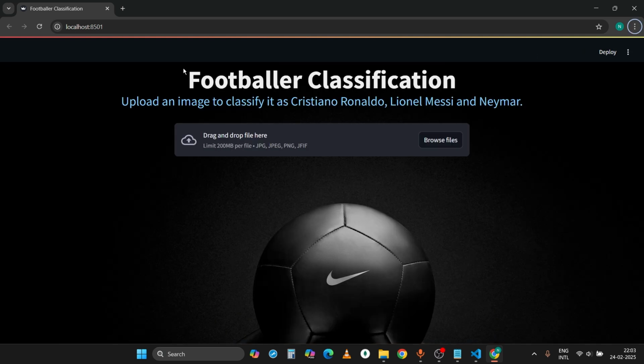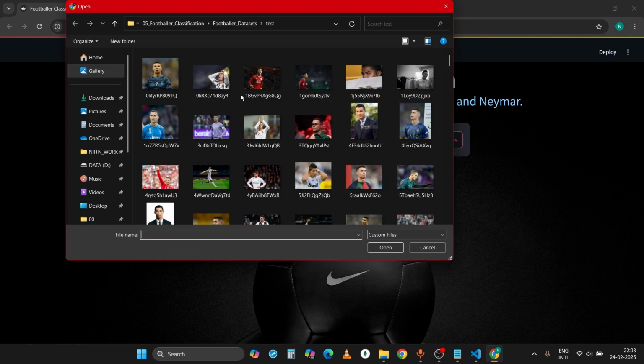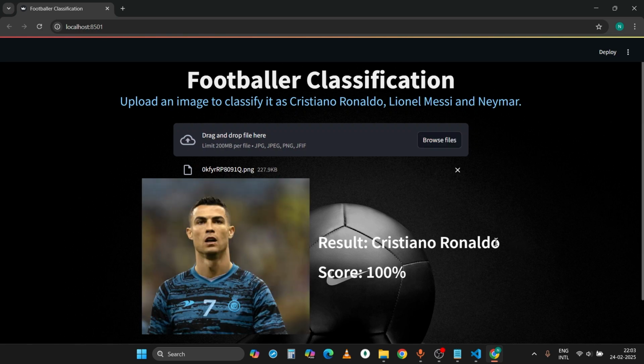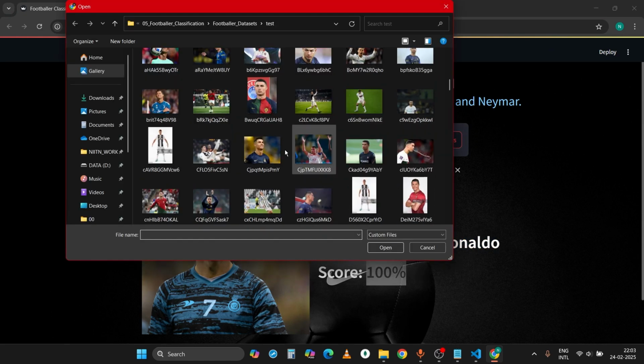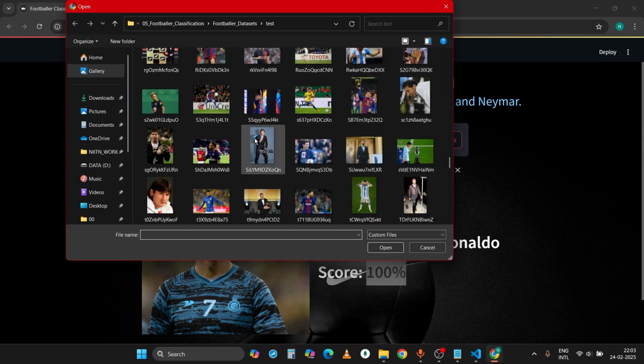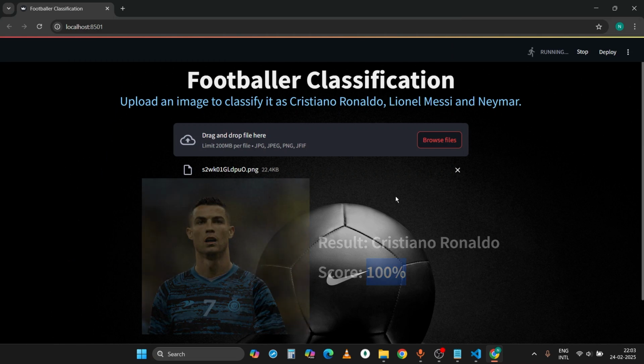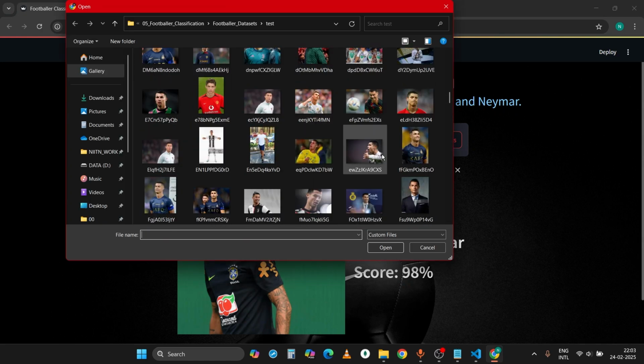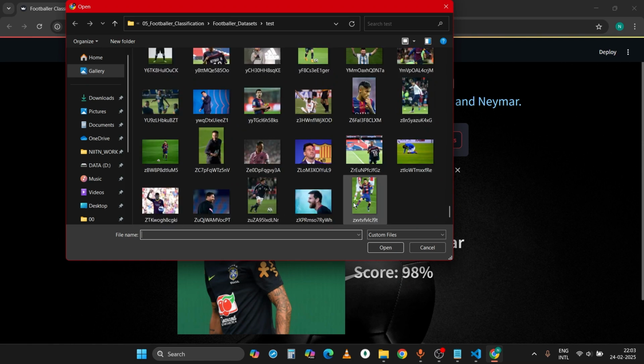So this is the interface of our web app. Let me choose one image of Ronaldo. Let's see how it's working. See, prediction result is Cristiano Ronaldo. Probability is 100%. Let me select one other image. Neymar, 98%, means perfectly classifying. One more image, let's see this image.